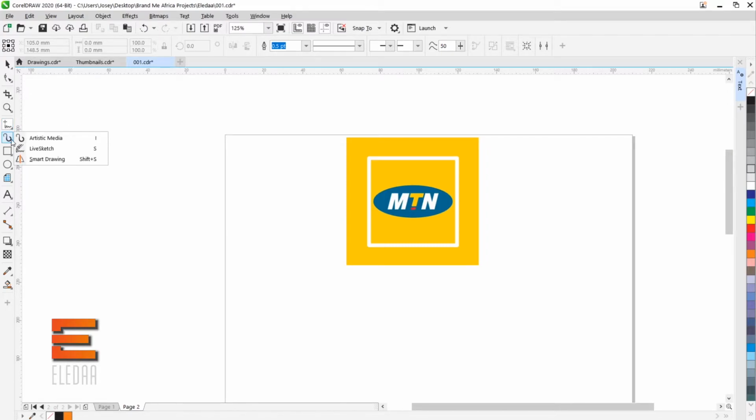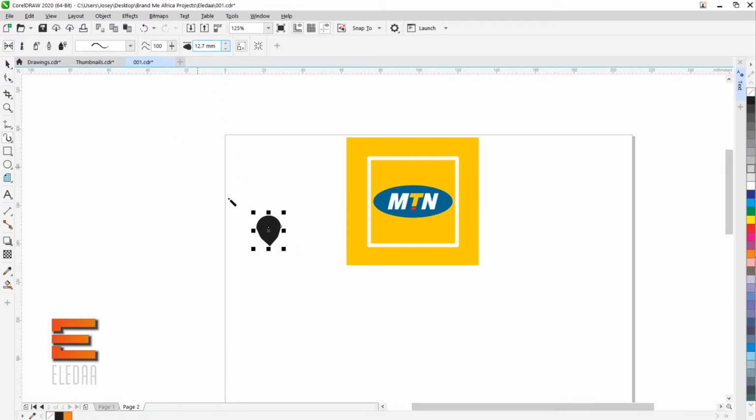Then the next one is the artistic media tool. This is also used to draw lines, or like a paintbrush. If you want to use something like a paintbrush, it is allowed. When you click on it, it gives you various options. Like now, I just did this with it. It takes time for you to learn it, but it is not something you use regularly anyway.